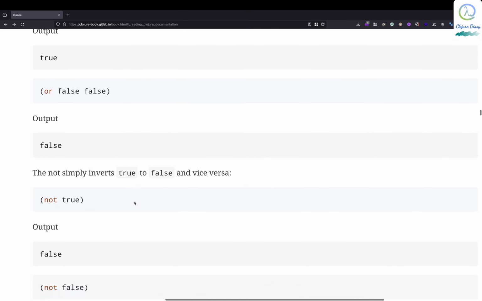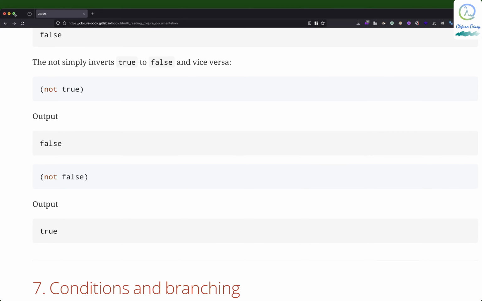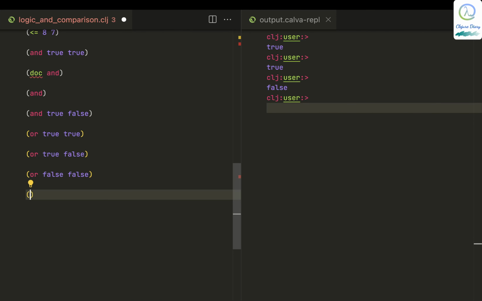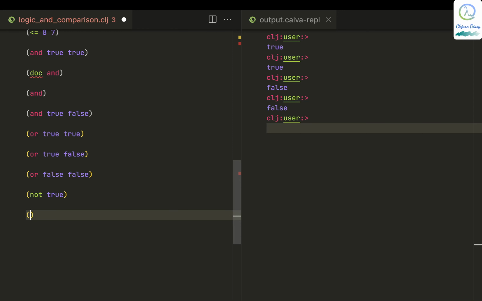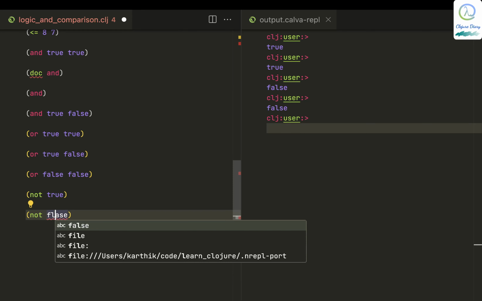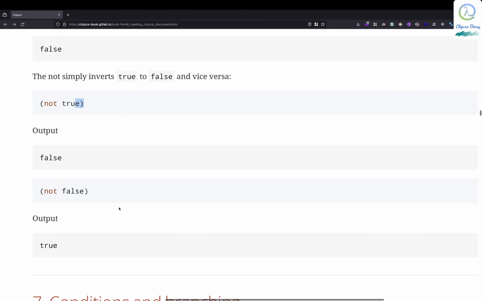And there is another thing called not. This will toggle true to false and false to true. Give it false, it'll return true. If you give it true, it'll return false. So let's try this out. Not true, that's false. And of course, not of true is false, and not of false should be true, right? Yep. So these are all the logic and comparison operators.